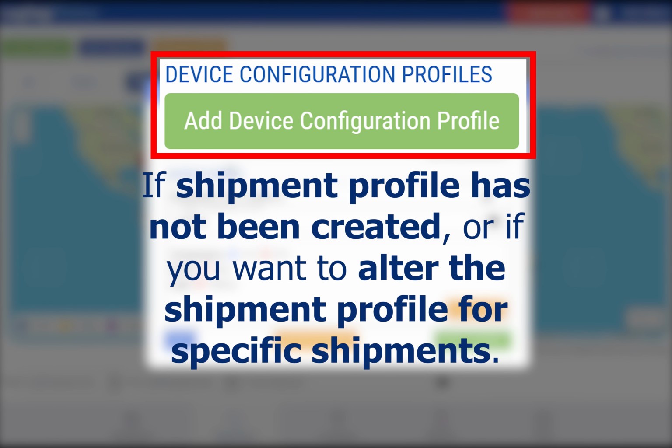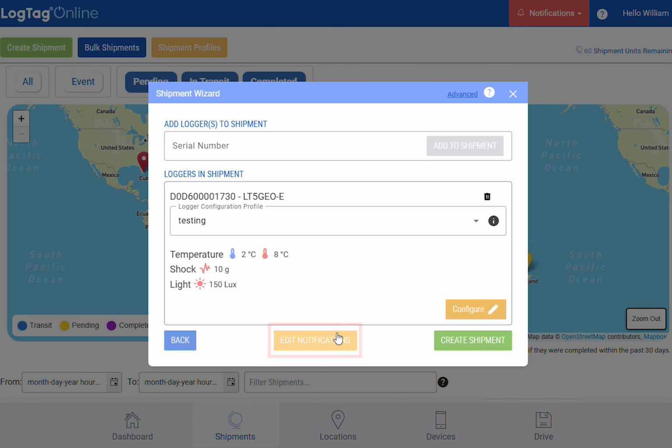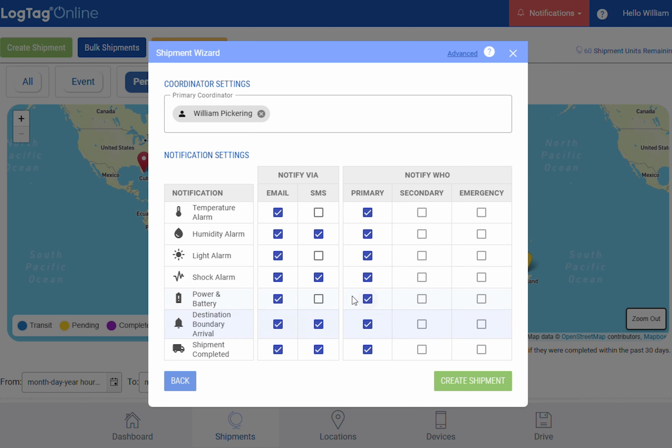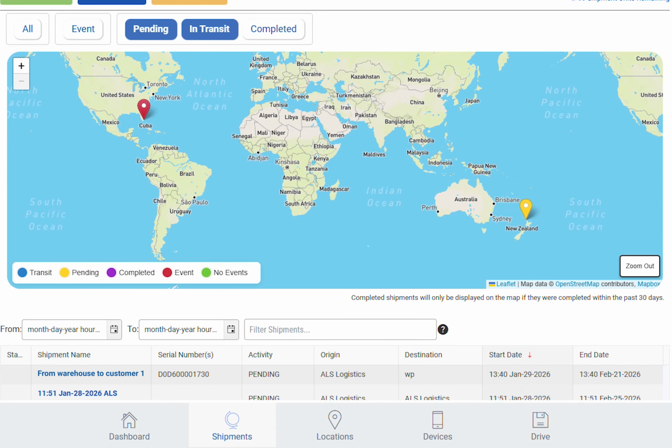If you have not created a shipment profile, or if you want to alter the shipment profile for specific shipments, click Edit Notifications. Here you can choose who should be notified for any alarms and how they are to be notified. Click Create Shipment. Your shipment will now appear at the top of the shipment list.